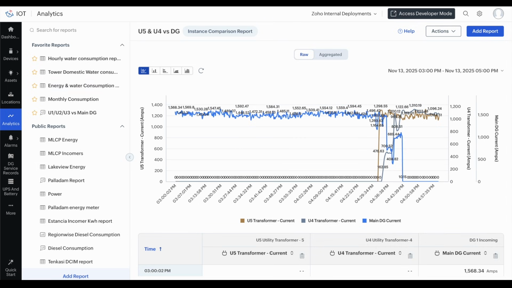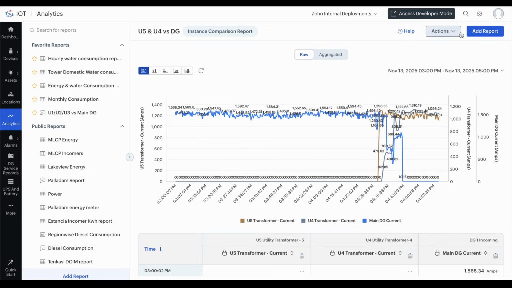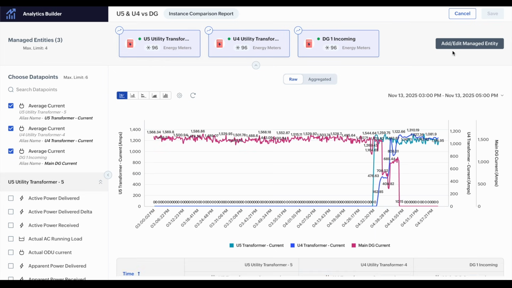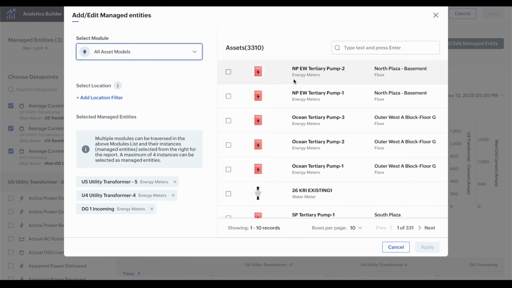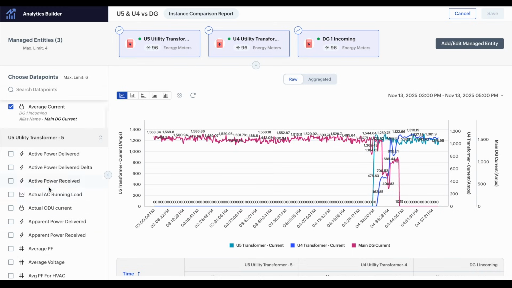This is the analytics module, and you can see the list of all these reports here. This one is the instance comparison report, and this is the place where you create all these reports. If you go ahead and edit this report, you would find that you can choose the manageable entity modules, so it could be your devices or assets or anything. You can pick and choose whatever you want to analyze, and it will show under that model how many instances there are, and you can find all the data points corresponding to that.